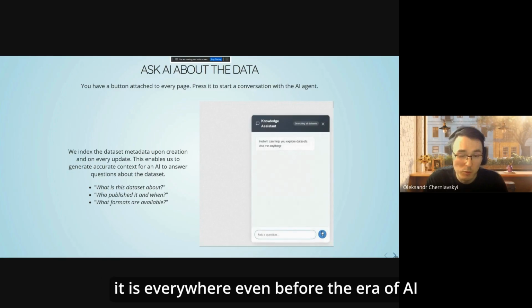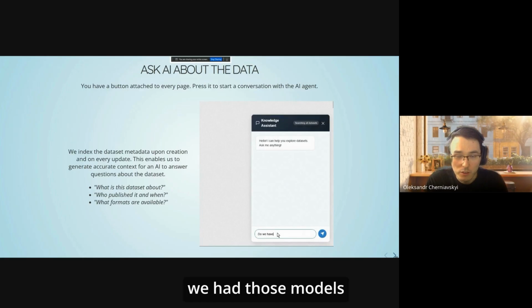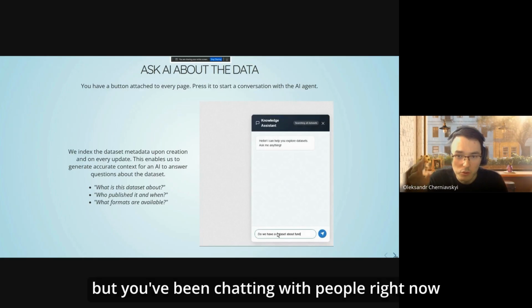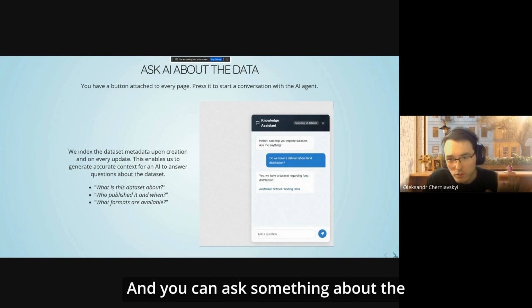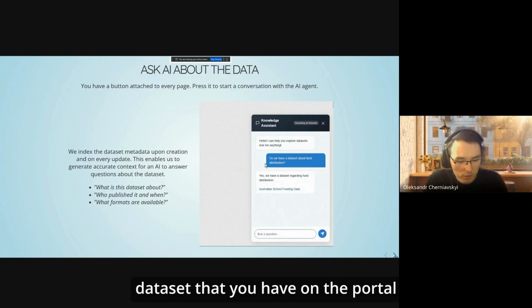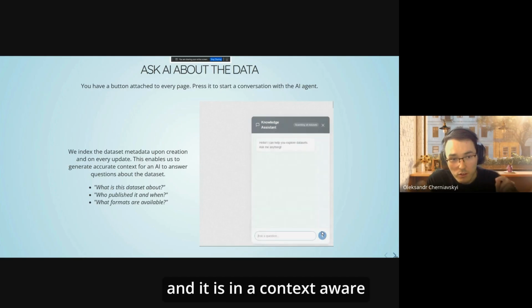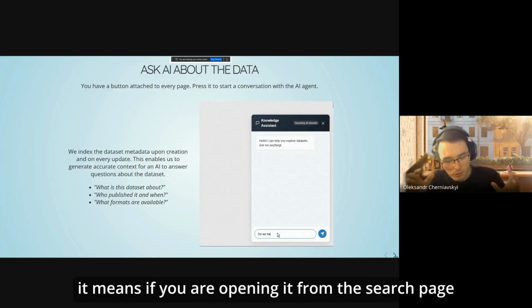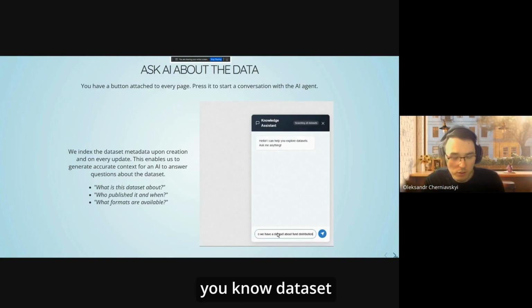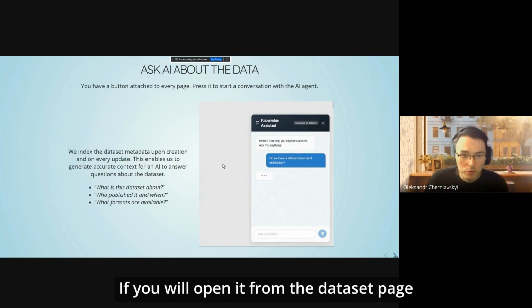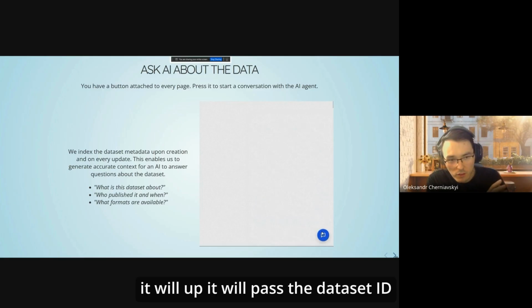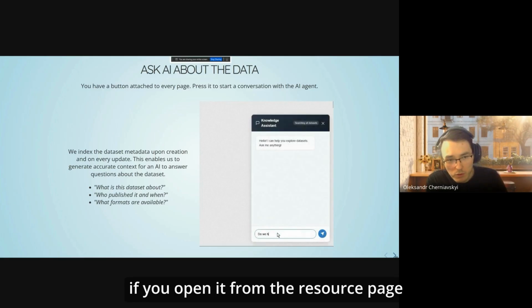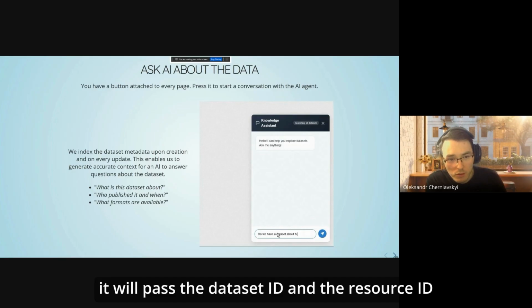It is everywhere. Even before the era of AI, we had those models, but you were chatting with people. Right now, you are chatting with the language model, and you can ask something about the data set that you have in the portal. And it is context aware. It means if you are opening it from the search page, you see there is a label "searching all datasets". If you open it from the datasets page, it will pass the dataset ID. If you open it from the resource page, it will pass the dataset ID and the resource ID.